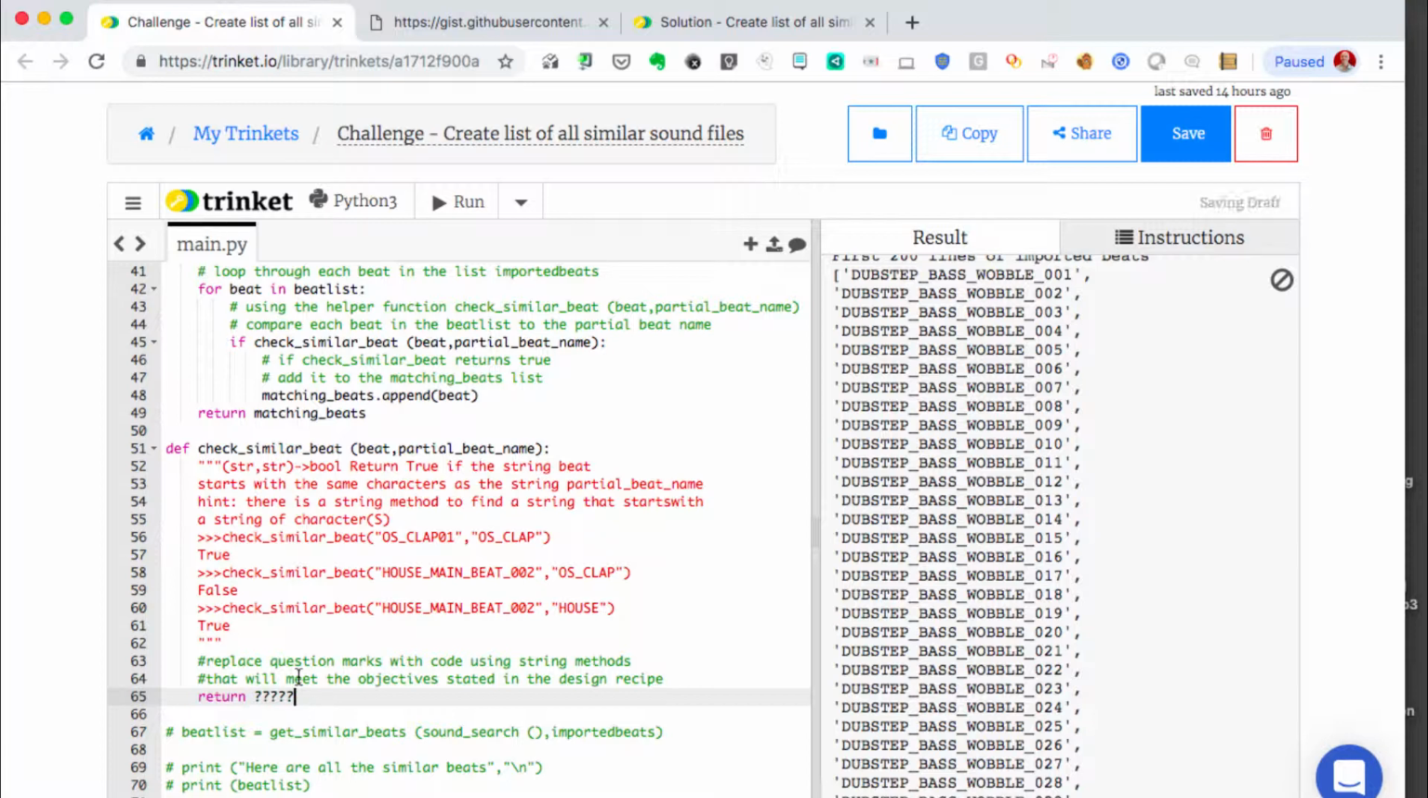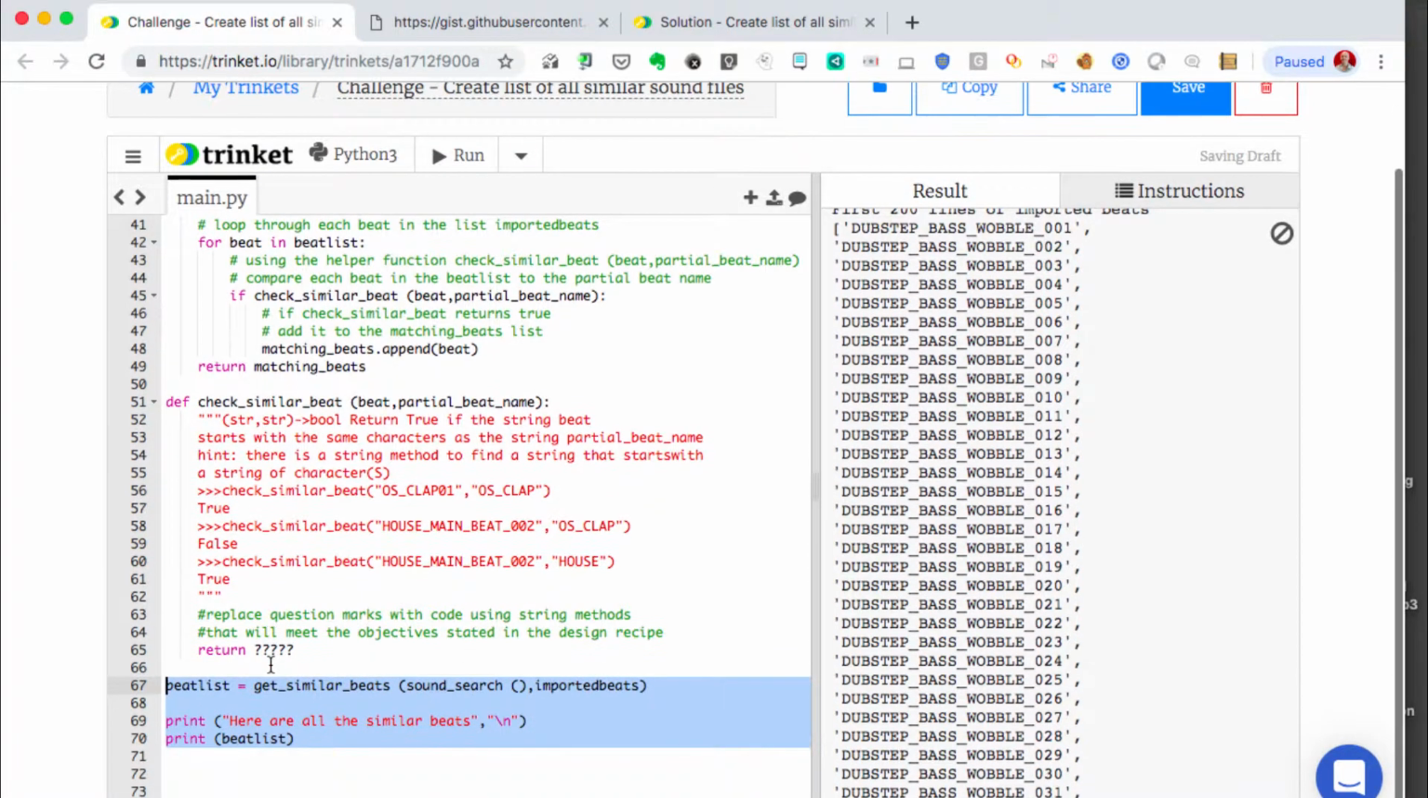inside another function. And you simply need to replace those question marks on line 65 with the right string method, and it's going to be beat, in this case, dot, and then some string method using the partial beat name as that string method's argument. So it's a hint, there's a string method to find another string that starts with a string of characters. That's your hint. I'm not giving you the answer, but it's a pretty good hint.